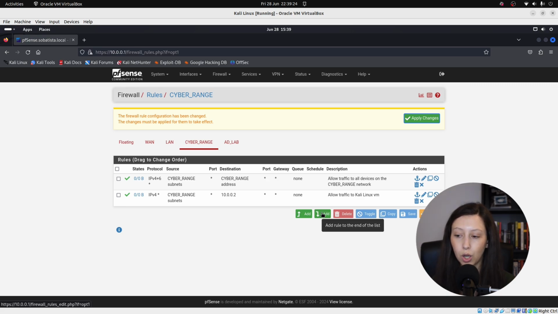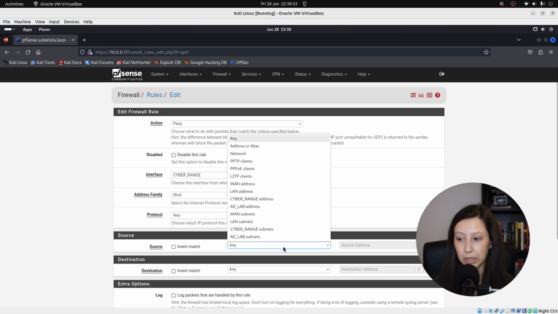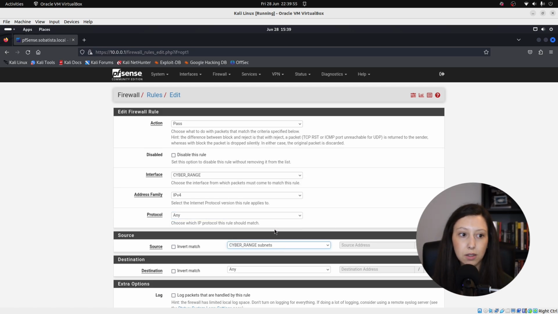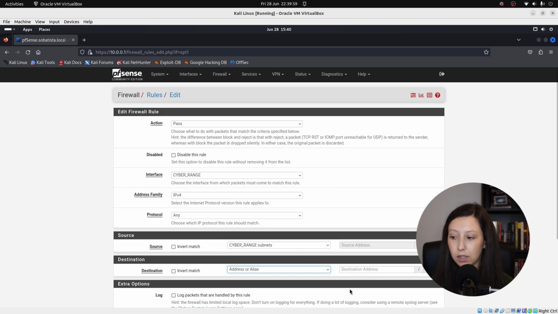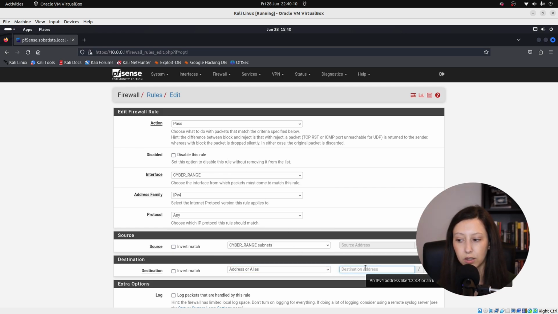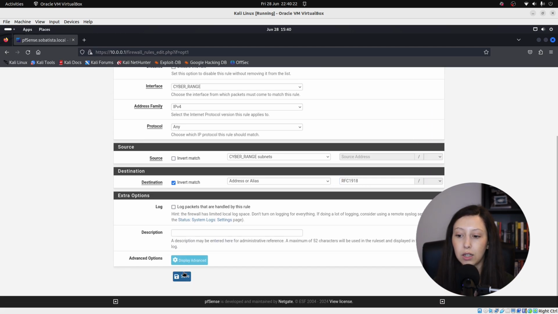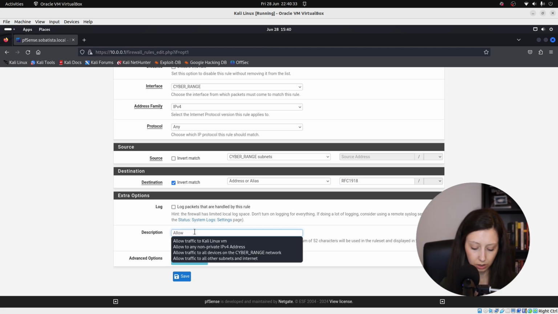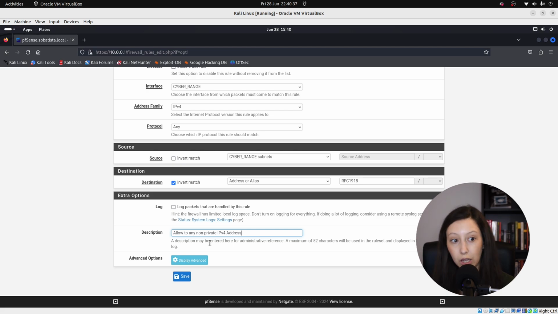We add another rule. The protocol will be any. The source will be cyber range subnets. The destination will be address or alias, and the destination address will be RFC 1918, as you can see here, and we will select invert match. Now the description will be allow to any non-private IPv4 address.